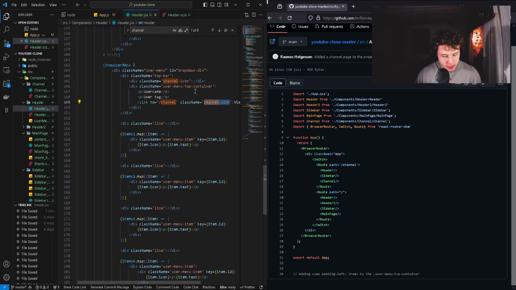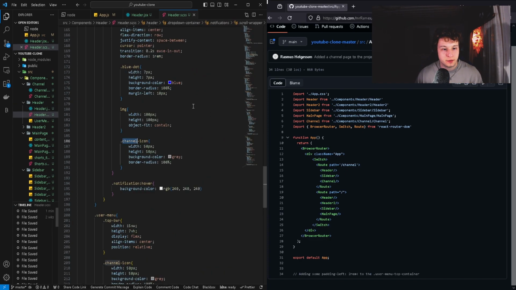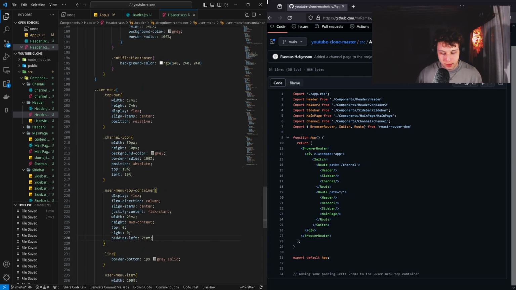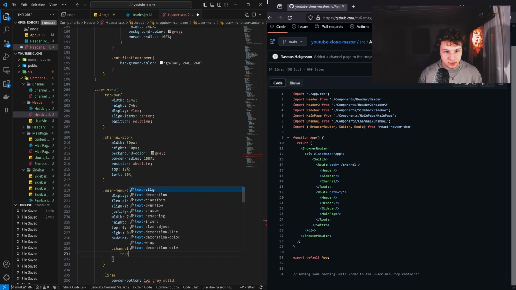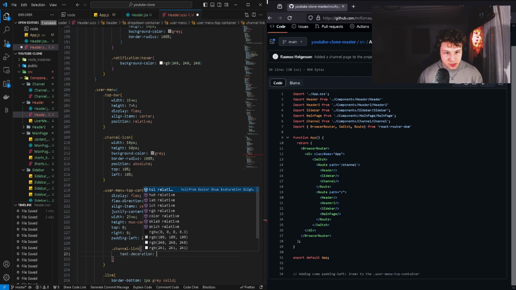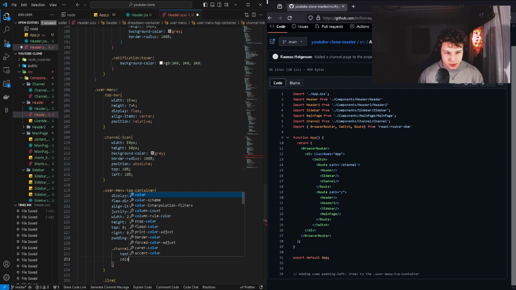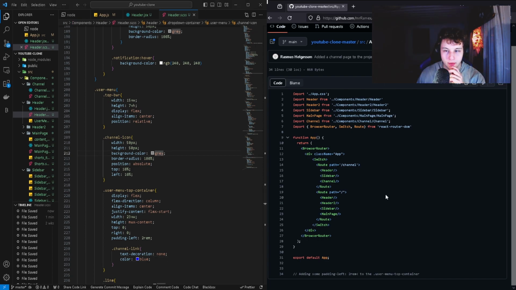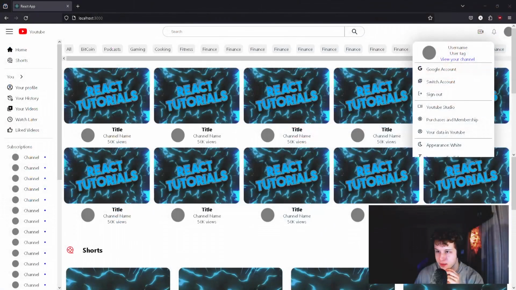I can copy this here. Yeah, it's inside here. So .channel-link, we should have text decoration, which is gonna be none. And we also want to set the color to blue. Just like that. And if we head over to our webpage, this should in fact have a color of blue and no underline. So that's really working.